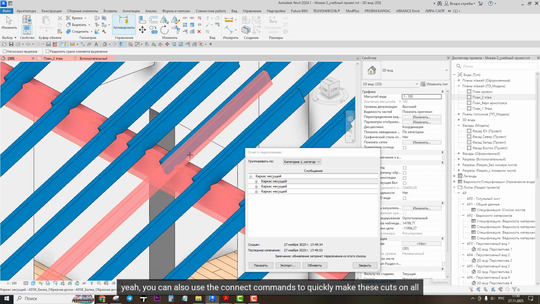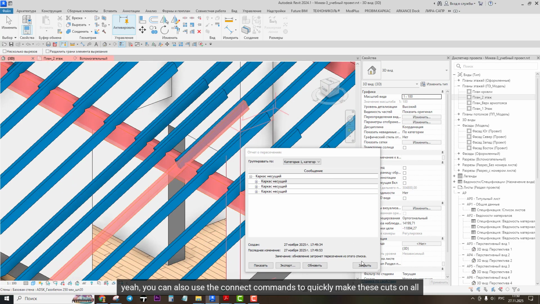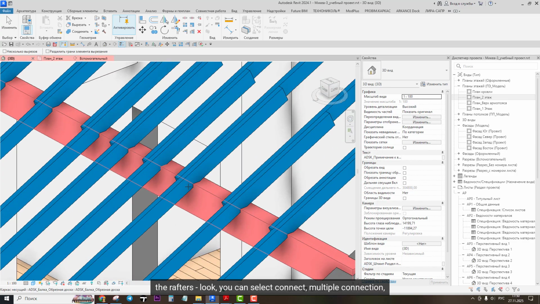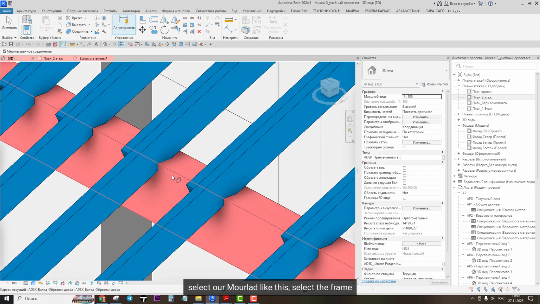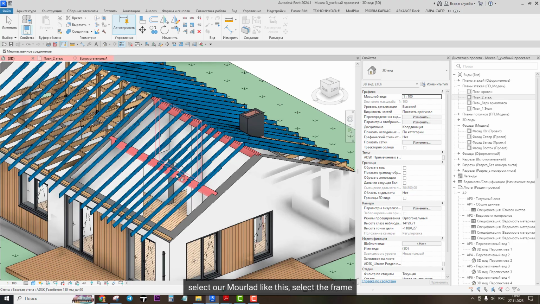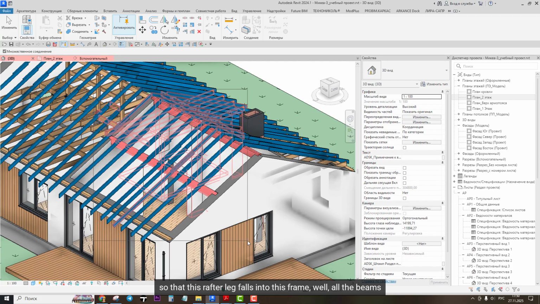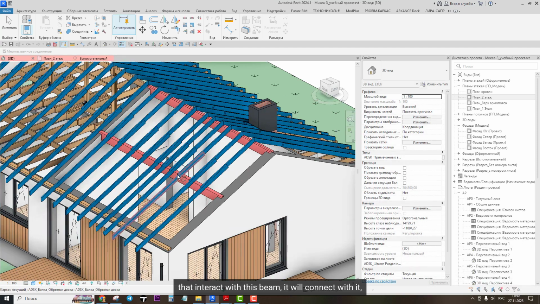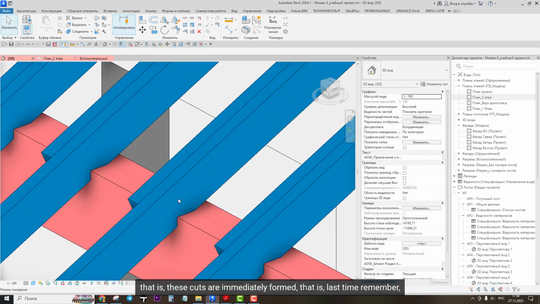You can also use the connect commands to quickly make these cuts on all the rafters. Look, you can select connect, multiple connection. Select our Mauerlat like this, select the frame, so that this rafter leg falls into this frame, well, all the beams that interact with this beam will connect with it. That is, these cuts are immediately formed.